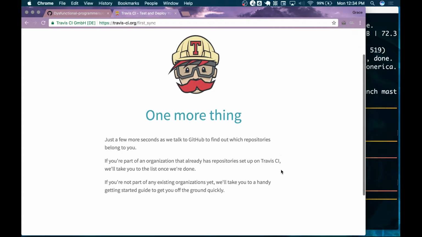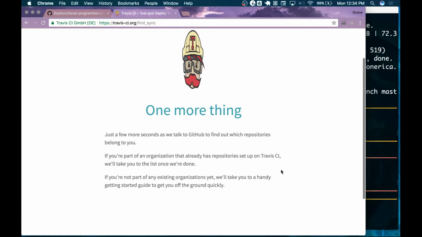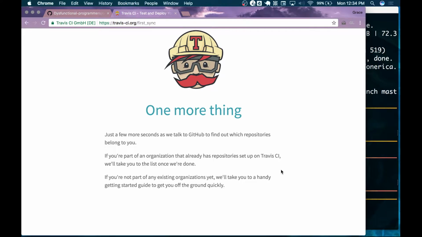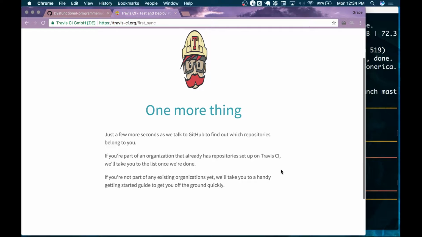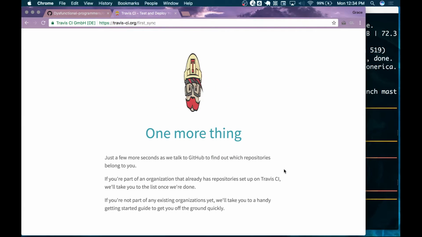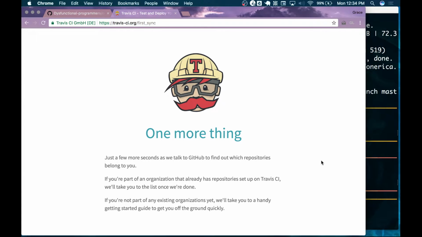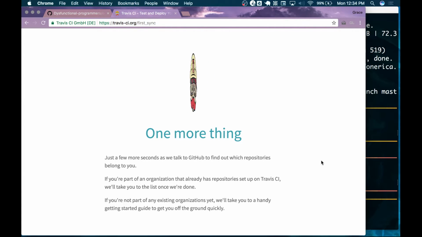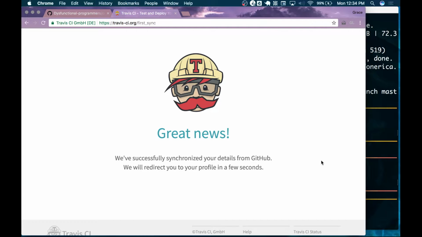Once we've authorized Travis to have access to our organization, it's going to synchronize with our GitHub account, see what repos we do or don't have, and pull down all that information. It'll be really slow because suddenly 40 full stackers are attacking it. I think it's probably enumerating all the repositories I have access to, which is a lot.